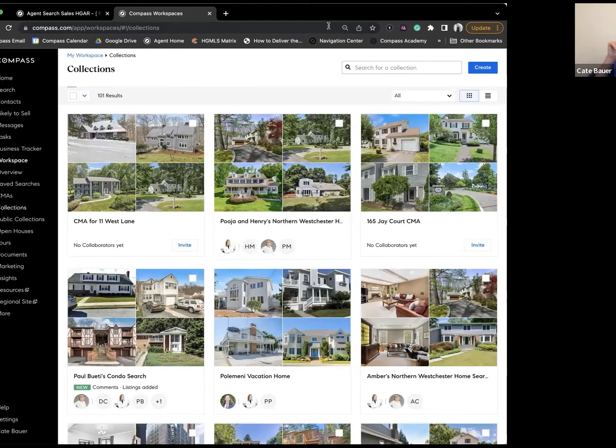Kate, just to be clear, the one that's labeled CMA for a client, that is in a collection though, correct? Yeah. Okay, but you're just calling it a CMA. Yeah. I got it. And then I'll delete these after. Like I would go and delete this right now, just so you don't clog your collections.